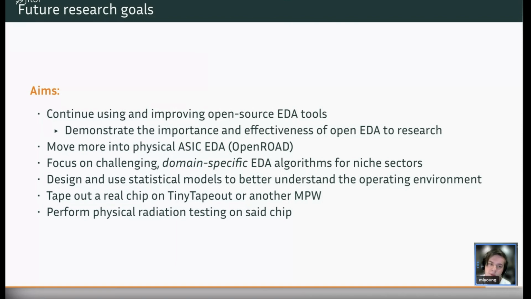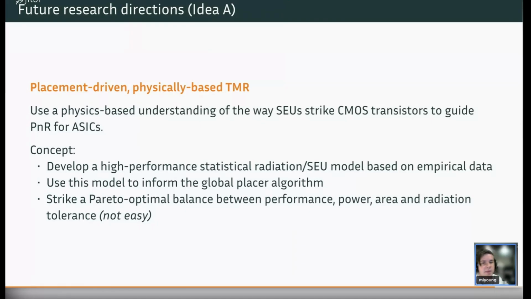The general idea from here for me is to integrate statistical models into the EDA tools to better understand the operating environments that the chips will be deployed in. And I'd really like to deploy something on Tiny Tapeout or another multi-project wafer, and ideally perform physical radiation testing on that chip, because we do have the facilities here in Australia to do that at ANSTO's particle accelerator.